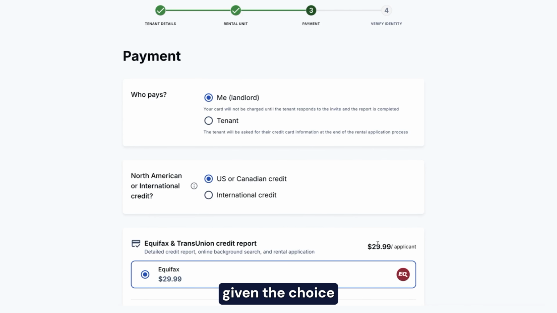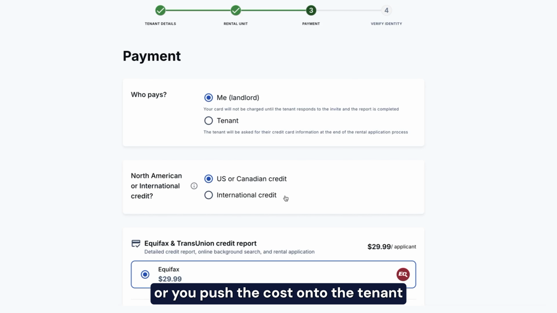Now at the payment screen, you're given the choice whether you pay for this cost yourself or you push the cost onto the tenant as an application fee. Please note in some jurisdictions, you're not allowed to charge an application fee. This option will be removed.